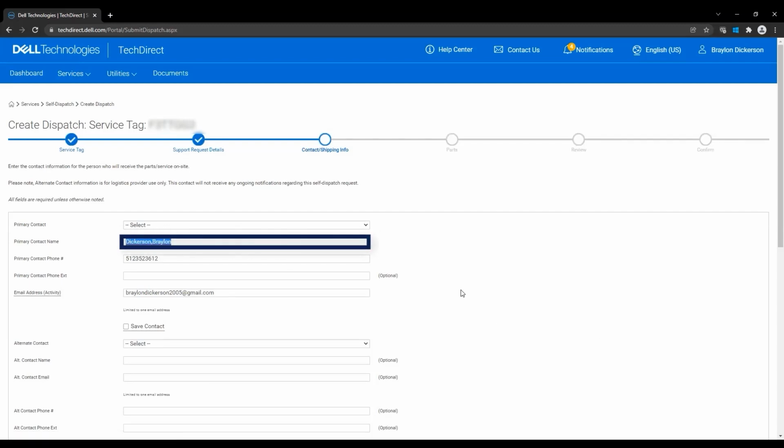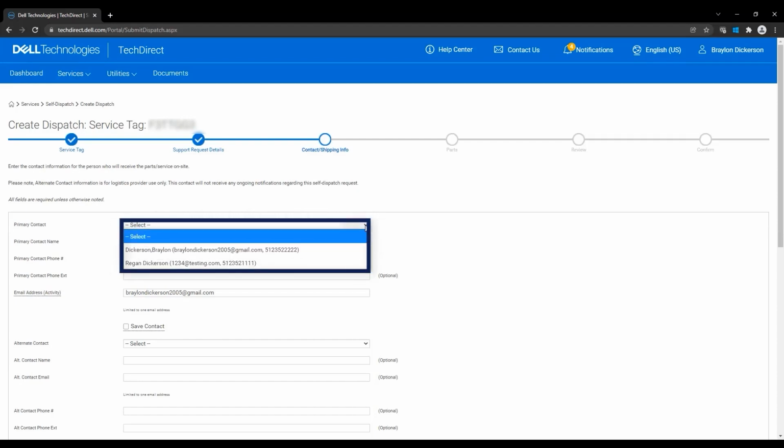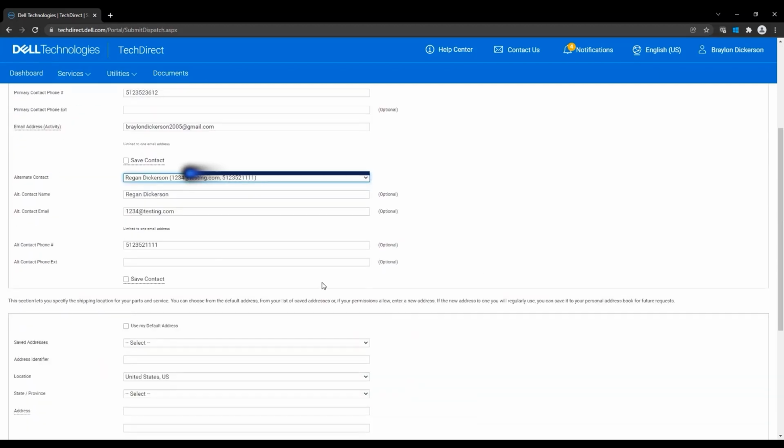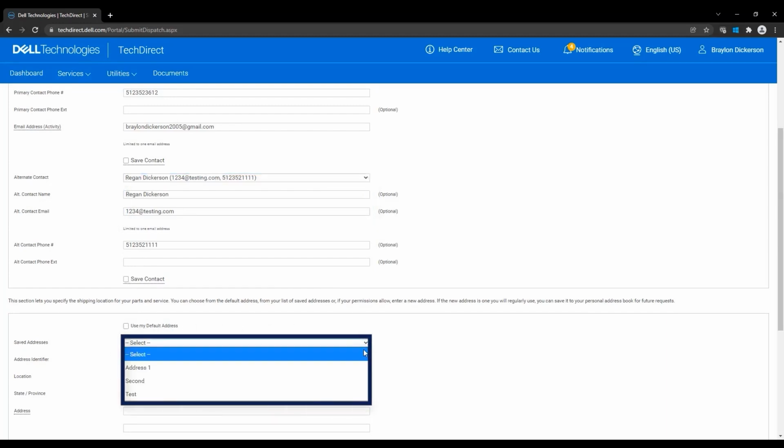The primary contact will default to the person raising the dispatch. If you require a different contact and have previously entered their information, you may select them from the available drop-down menu. If you have not entered the contact previously, you must type in their details. You may also select the Save Contact checkbox to save for future dispatch requests. We would recommend an alternate contact is entered in cases where the primary contact may be unavailable or unable to be contacted. Next, select an address.